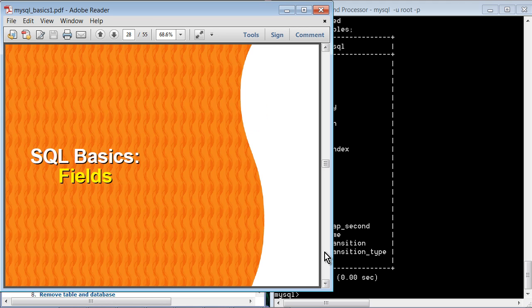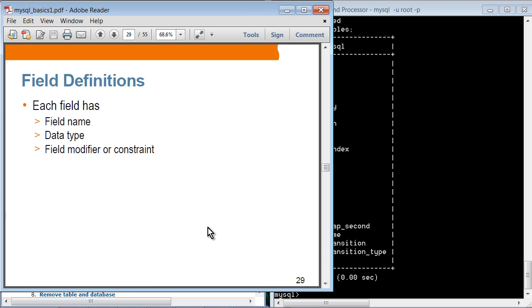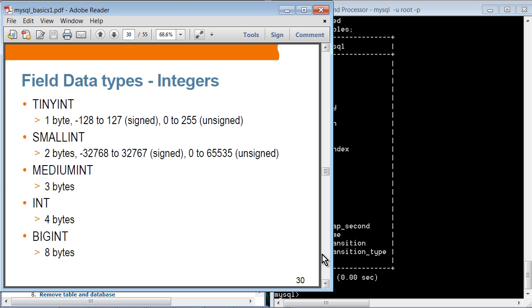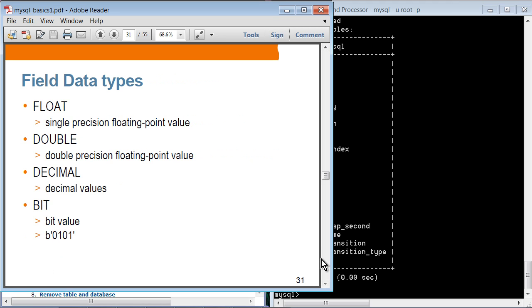Okay, so fields. So we have seen some examples of the fields already. So field contains field name and data type, and then field modifier or constraint. So these are examples of the integer data type. It could be tiny int, which is 1 byte, small int is 2 bytes, medium int is 3 bytes, and int itself is 4 bytes, and big int is 8 bytes. And float is a single precision, and double is a double precision, and decimal is decimal values, and this is a bit.